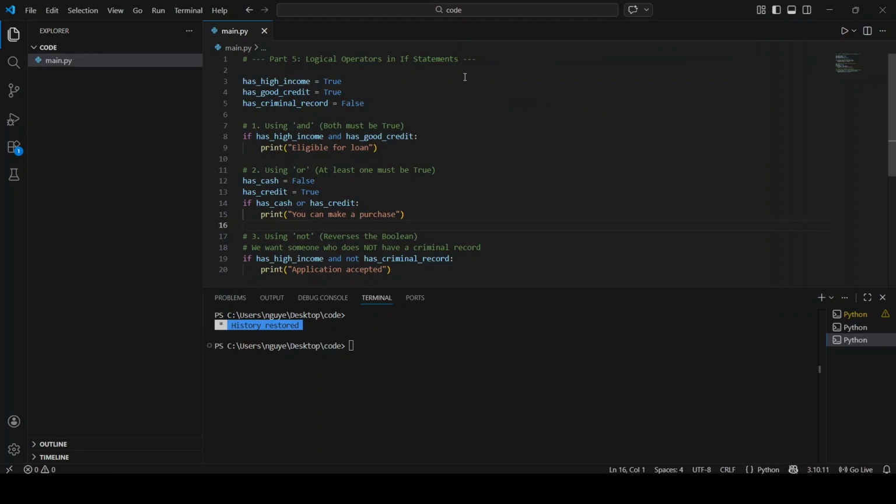Next, let's look at how we can use logical operators within our if statements. In many cases, a single condition isn't enough. You might need to check if 2 things are true at the same time, or if at least one of them is true. This is where and, or, and not come into play. Using and allows you to combine conditions where both must be true for the code block to execute. Using or requires only one of the conditions to be true.